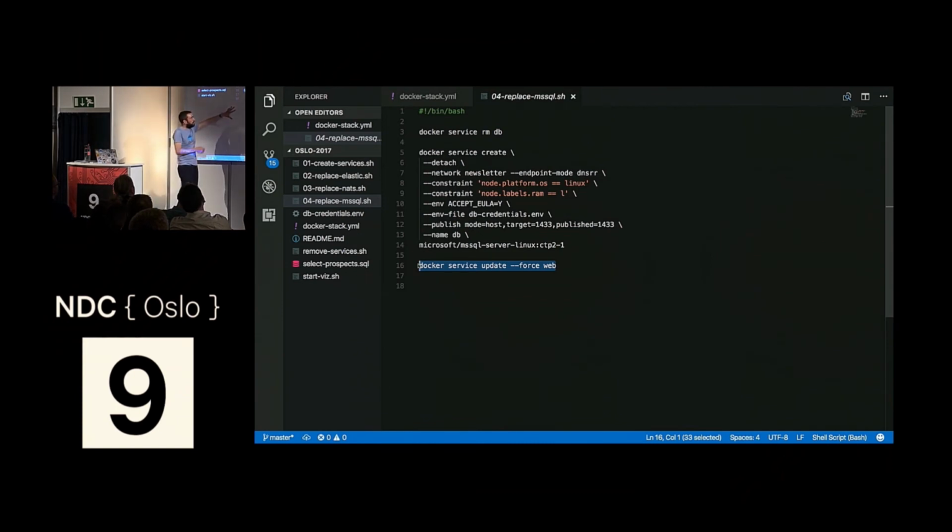So I'm forcing it to do an update. Excuse me. So it will find the new database, and then as part of the health check, it will recreate the schema and deploy the data. So that's number 4.